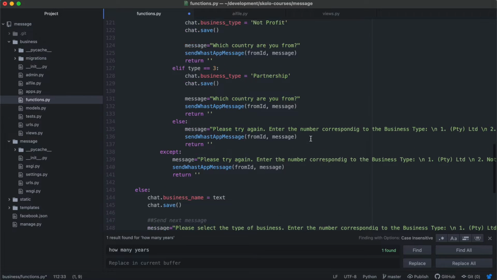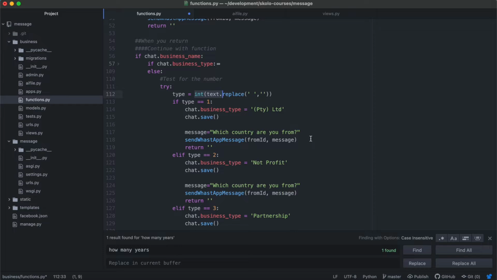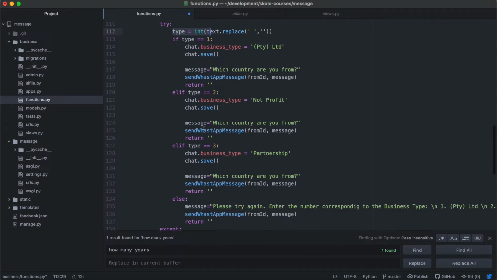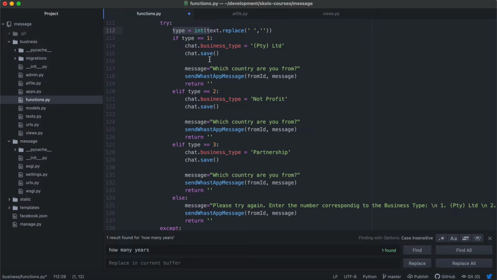If they do enter it properly, when we come back to this function, this try will go through, and then we'll check the number. Is it 1, 2, or 3? If it's 1, we'll know, okay, chat.business type is Pty Ltd. If they enter 2, we'll know it's a non-profit.